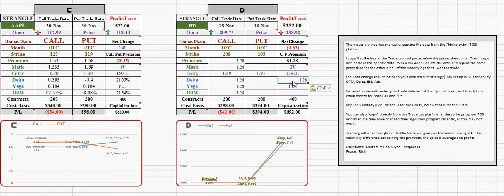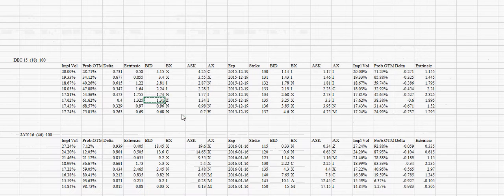Okay, and then I come back and I put in premium, and I put in mark. I don't know why that didn't take. Okay, delta should take. I'll go back and try it again. Go back here, delete that, and go back here. Let's copy that.